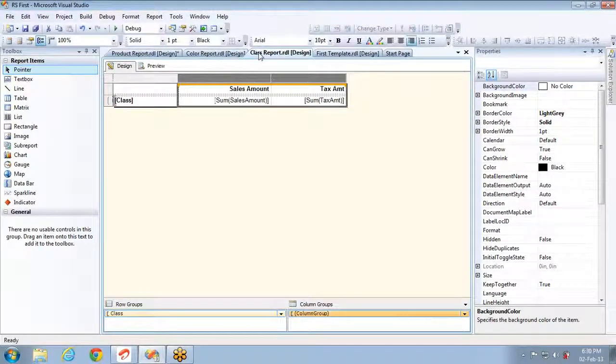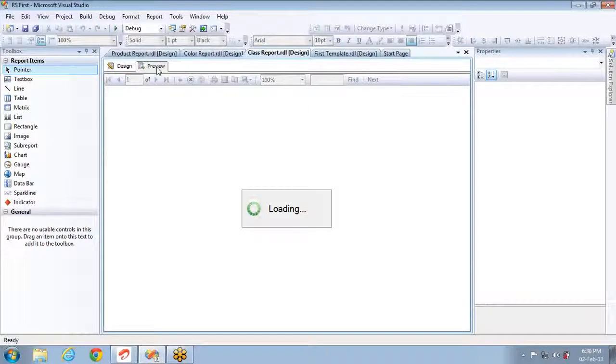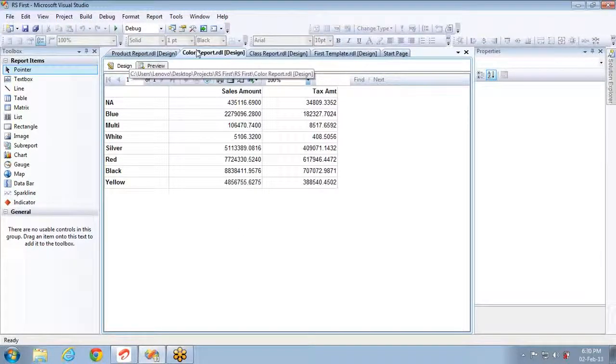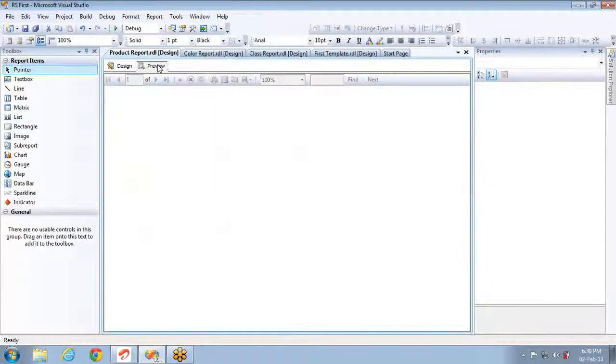First, I have designed a class report where I'll have class level information. There is nothing else. And the next one, I designed a color report just by copying and pasting and changing the column value, a row group value, and it is displaying color level information. And the third one is product level information.